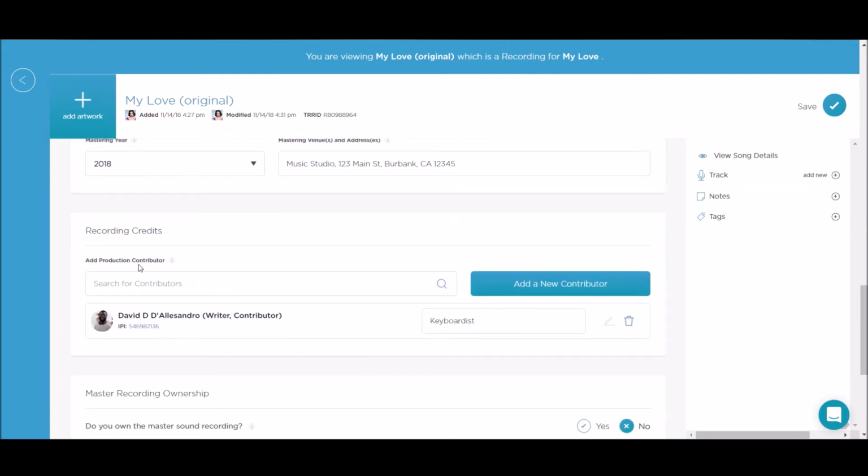Then below that, we have recording credits. This is for those who have contributed to the project, and you want to make sure that they're listed in the credits of the song. So right here, we have David here as a contributor. He was a keyboardist on the song, and we want to make sure that he's listed. So to do that, you can certainly just type in their name, and they should pop up if they're in your contacts. If a contributor is not, you can add a new contributor by clicking the button here on the right.